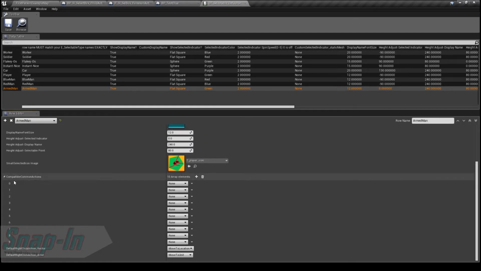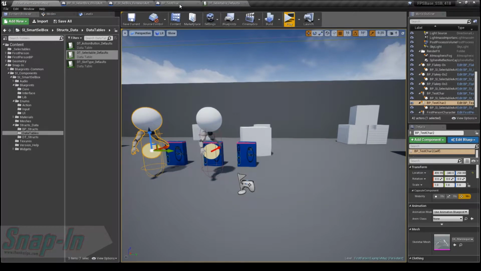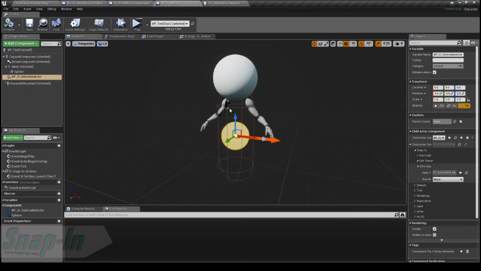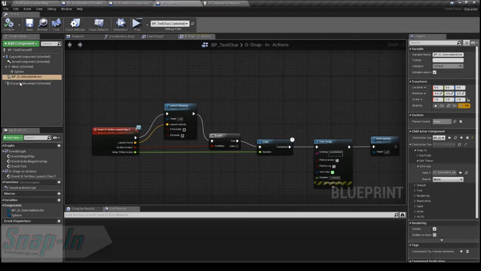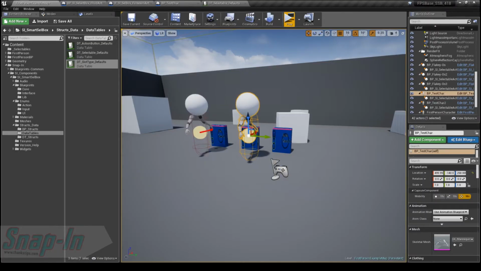And here's the important part. So the common actions right now, none are going to show up. So we want to choose launch. Okay, and default right click, we're not going to use those. Okay, so now that we've added them, we can go back to our armed man here. And under the selectable actor, we can actually choose armed man. We have our two armed guys here.